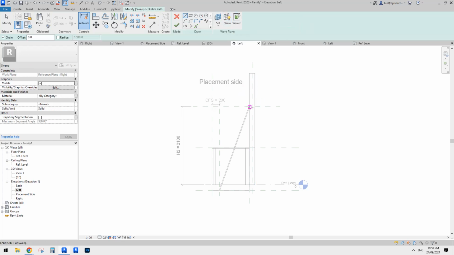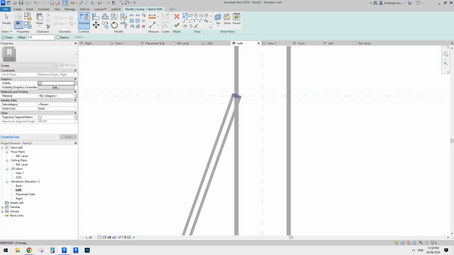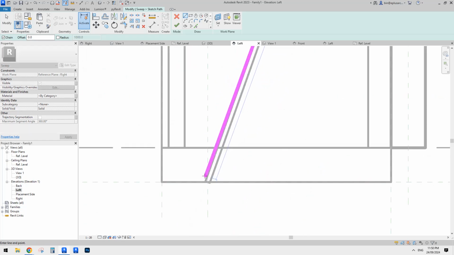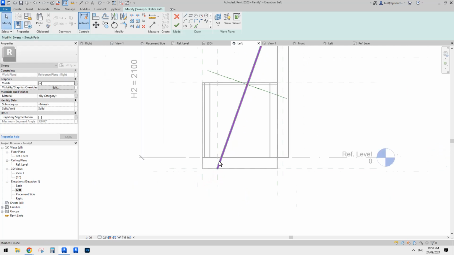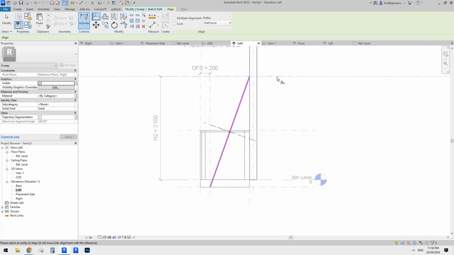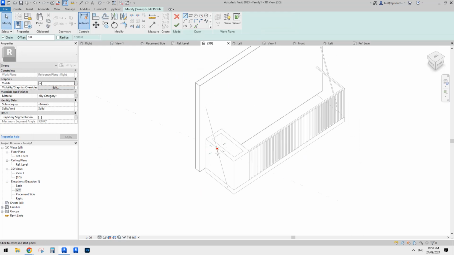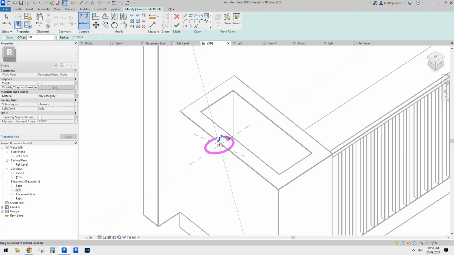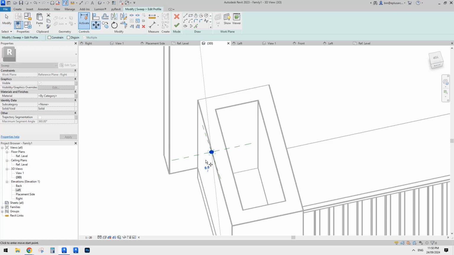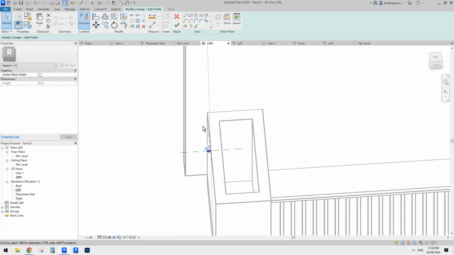So draw a line, start from this point to this point, and then align, reference plane, reference plane. So now finish, edit profile, go to 3D view. And then I'll just draw a circle, radius 10. I'll just move it away from the garden bed, roughly 20.